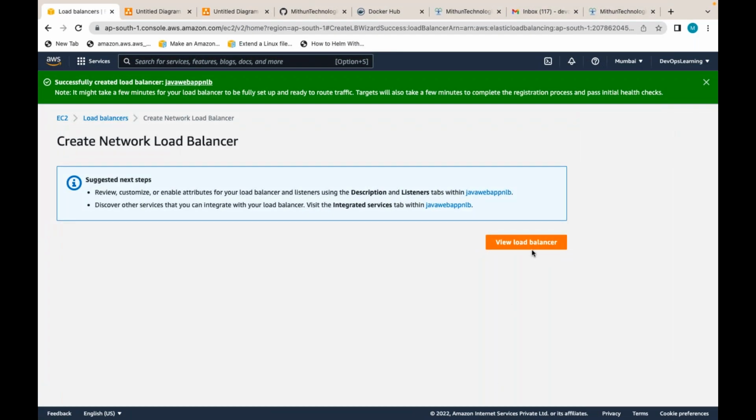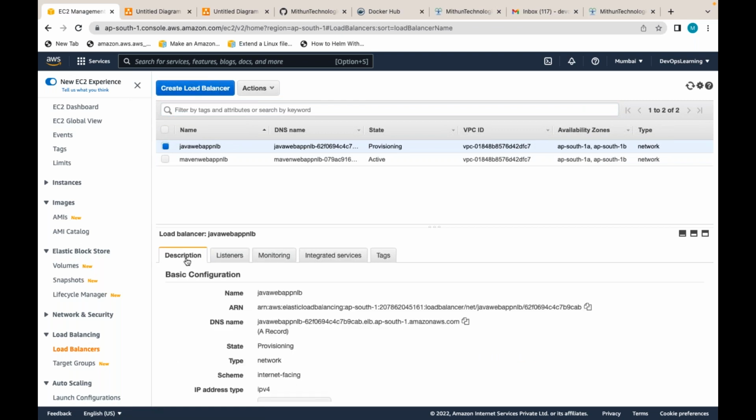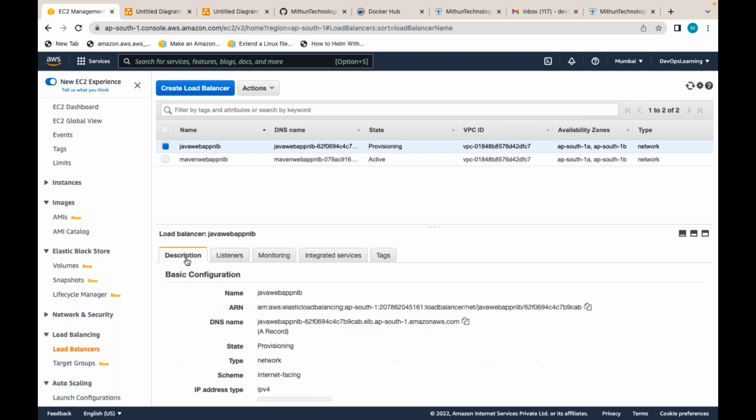So I can use this load balancer. Now I have two different load balancers. Now using this load balancer, will I be able to access the other application, the Java application, from the internet? From this load balancer, will I be able to access this application? This one? Yes. Now it is taking some time.